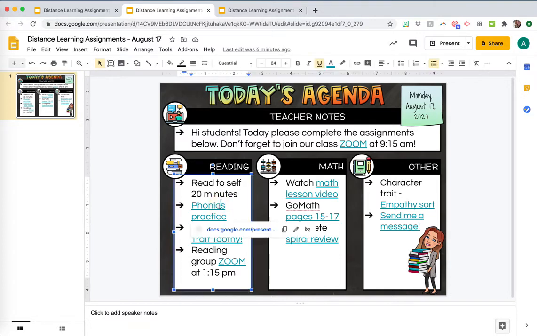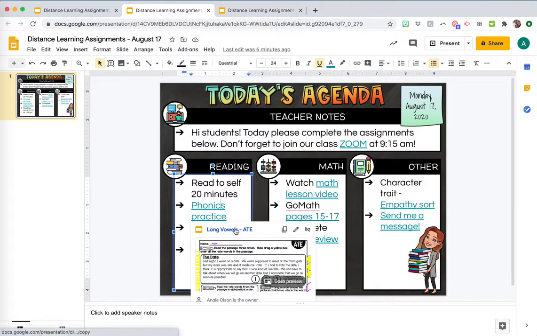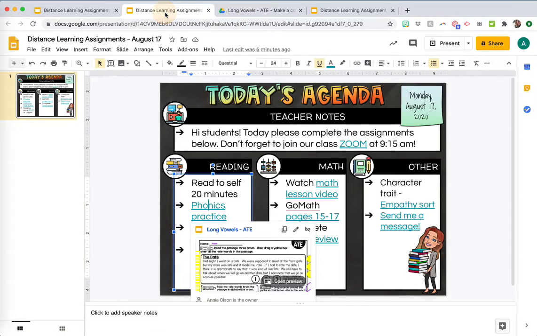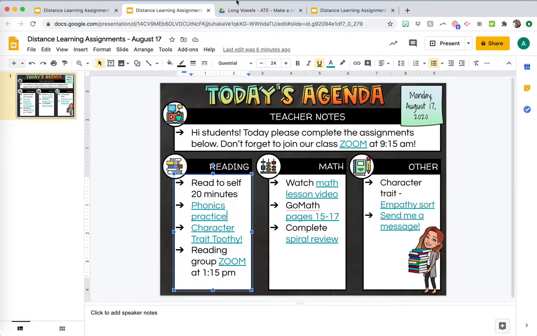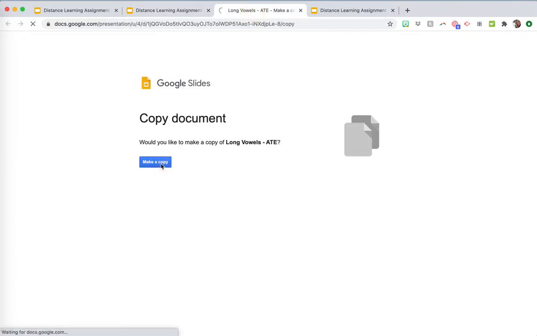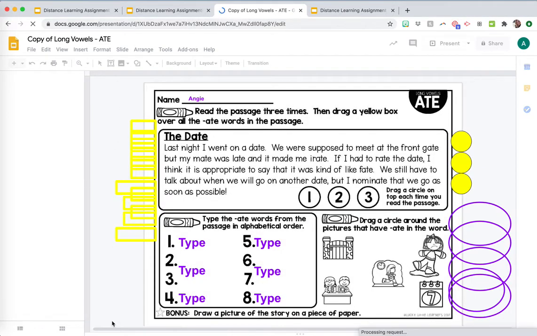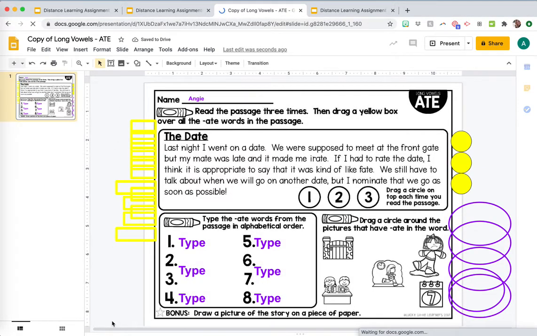So these ones are just linked to the actual document on mine, since I don't have a Google Classroom set up. So this is just a phonics mat, so the students can click right here, and then they'll just open it. And I set up this link so that they have to make a copy, because I don't want them all trying to complete the same document. So they're going to click make a copy. And then here, this is from Lucky Little Learners phonics mats. And here they can follow the directions and complete the phonics mat.